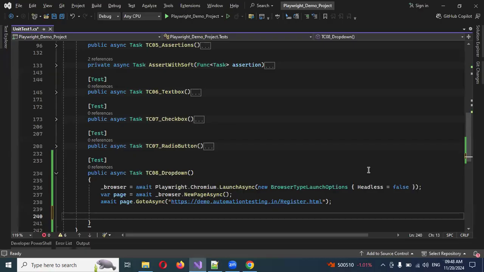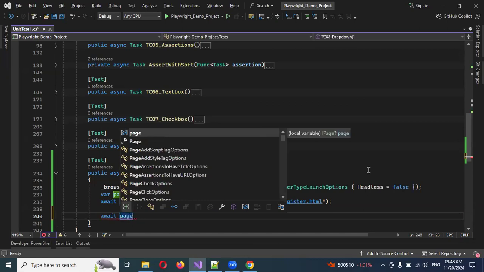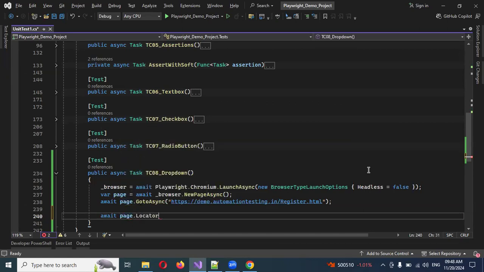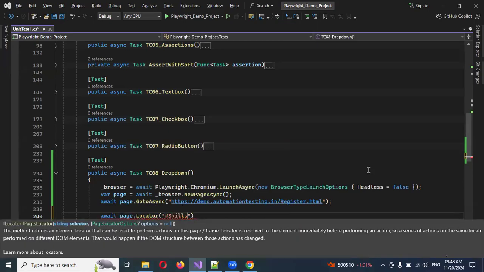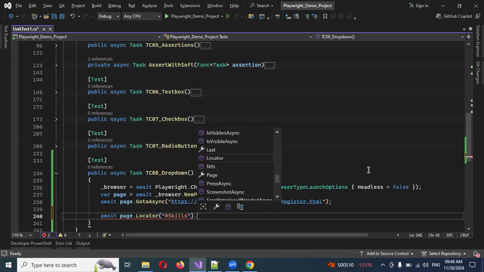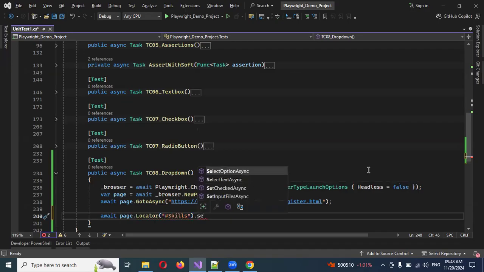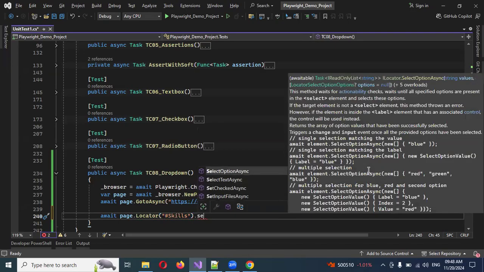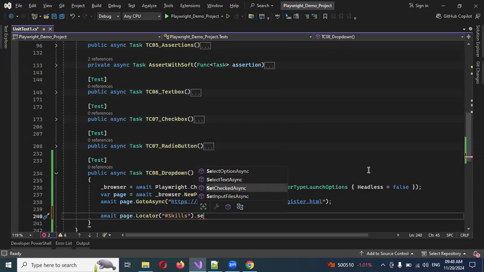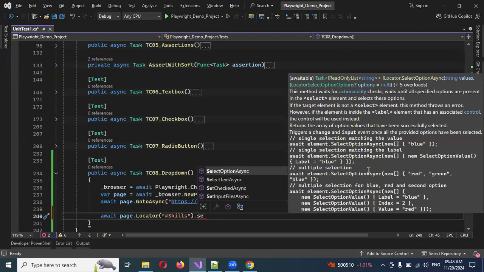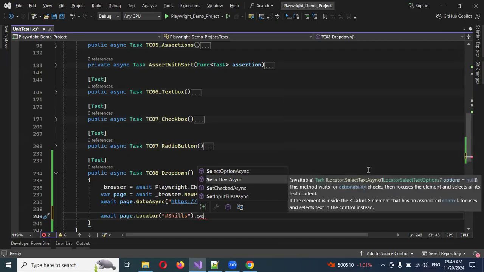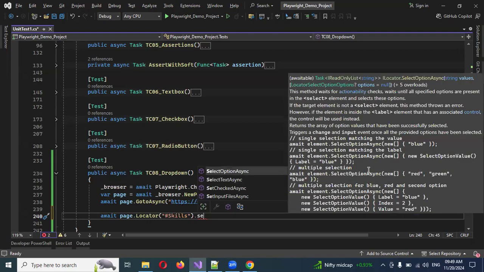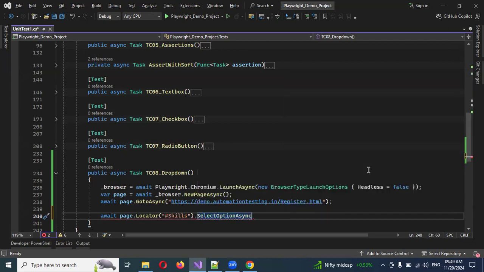Here we need to use await page.Locator, and I'm going to specify my locator. Then SelectOptionAsync. You can use that; it gives two options, select option and select text. Select text is basically the visible text, and select option takes the option value. Which one you want to select is the option.